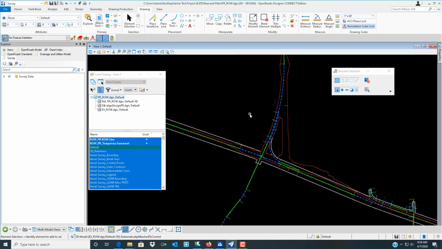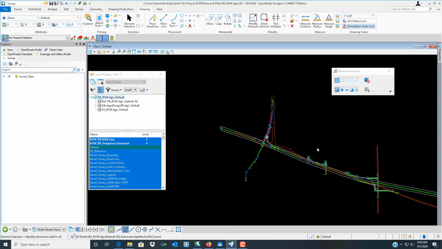So that's all I have today. This is how to convert smart lines into feature lines. Thank you.